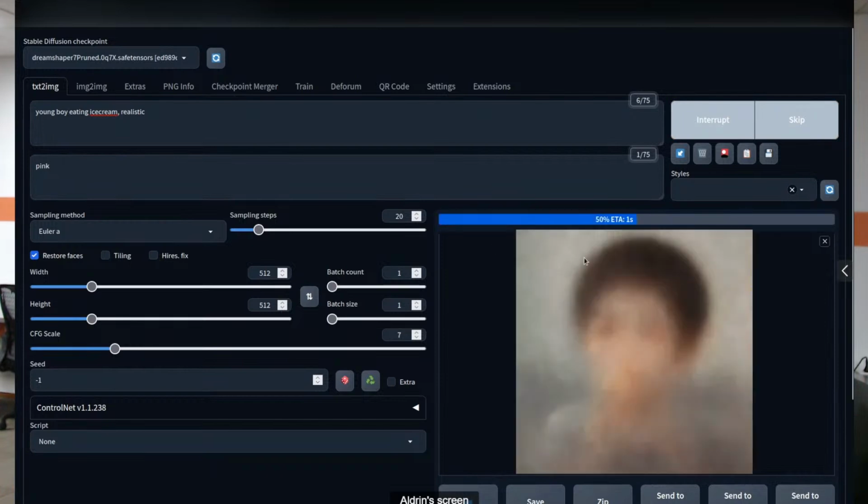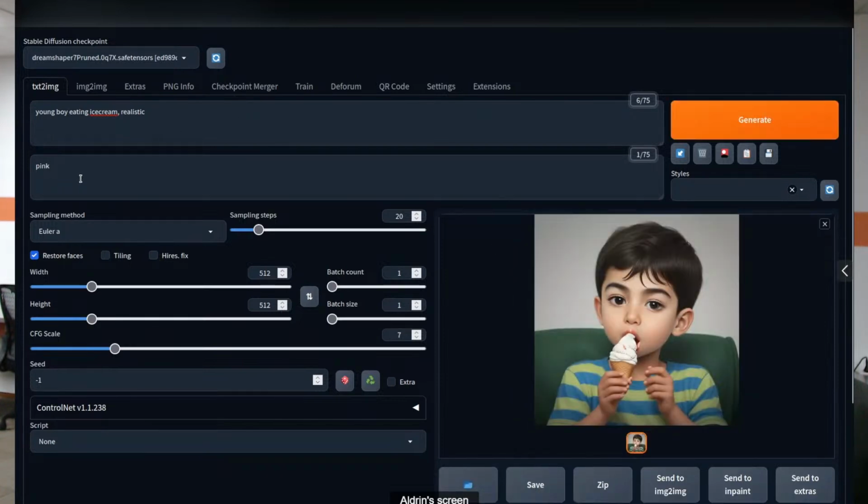So now it's generating an image, and it has removed all the instances of pink from the whole image. So that's negative prompting.